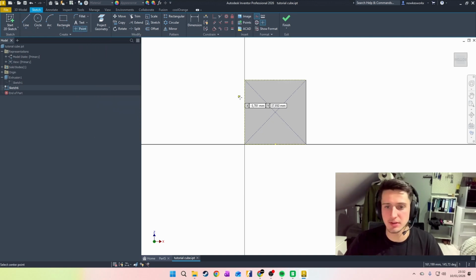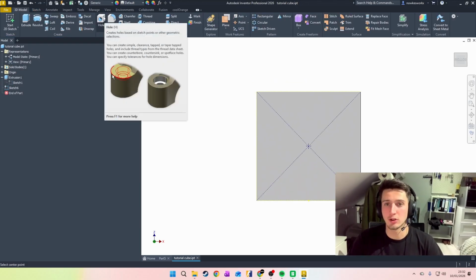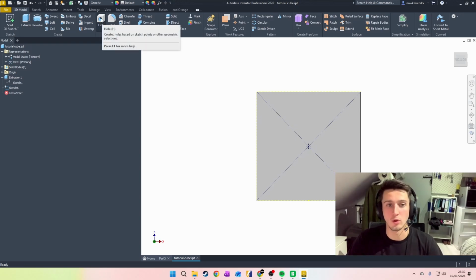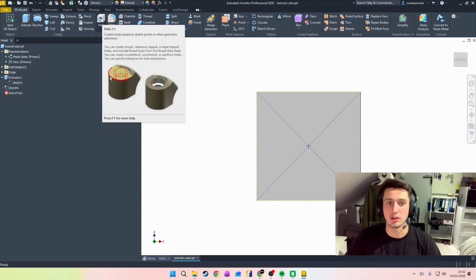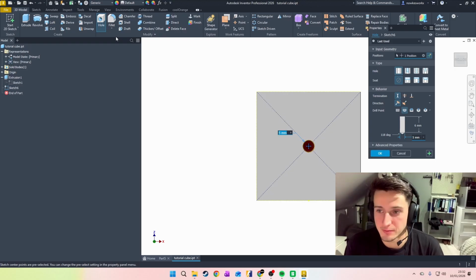So we click point, and then we can press the middle of our cross. We finish our sketch, and then we're gonna use the hole command. So we click hole or H on the keyboard, and then it automatically detects our point, which is awesome.